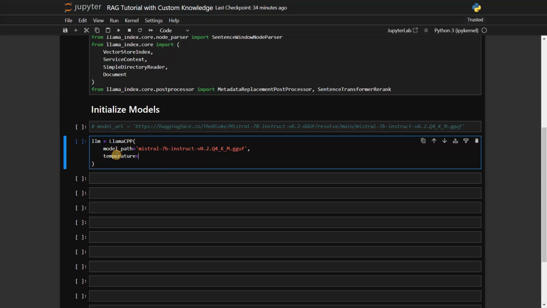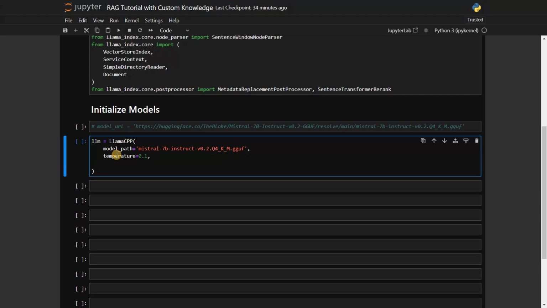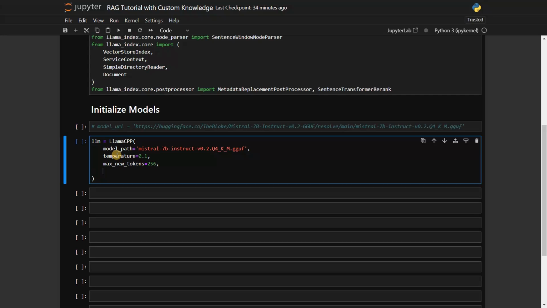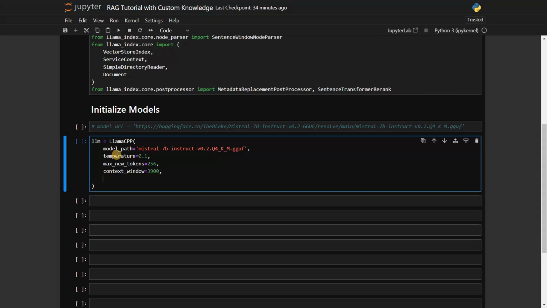So here I'll just set the temperature as 0.1 to avoid unnecessary hallucination or more creativity, as we just need to extract the facts and see it as it is. Max new tokens, I will limit it to 256. Sometimes it might extract very big data and explain it in a very detailed way. It depends on your use case, but for now I'll just limit it to 256 tokens. Context window, this supports around 4K tokens. To have some buffer size, I'll just stick to 3.9K tokens.